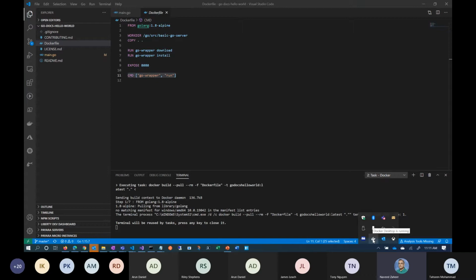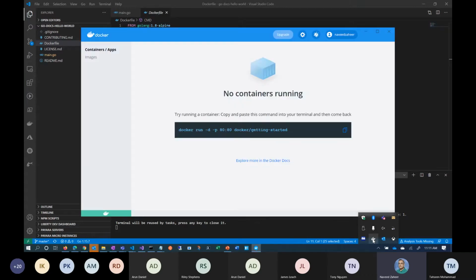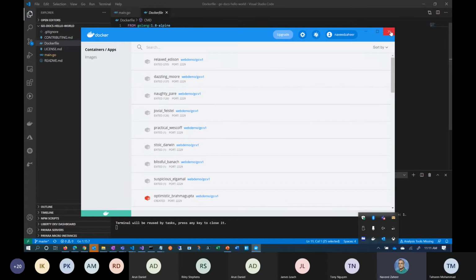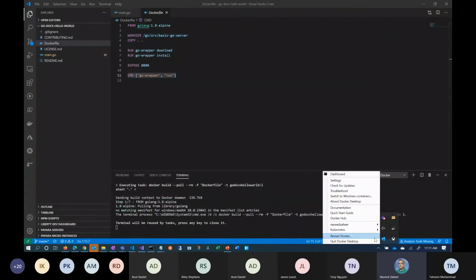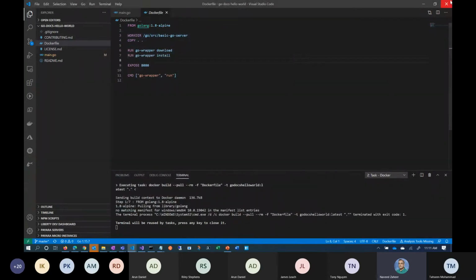And just keep in mind your Docker Desktop. This is a Linux image, so your Docker Desktop has to be running with Linux containers. So let me just close this down and start it back up.